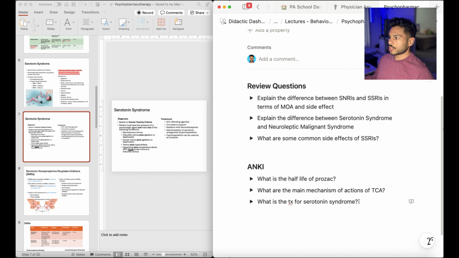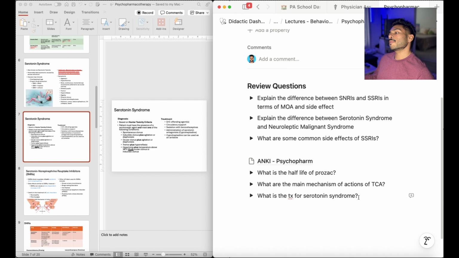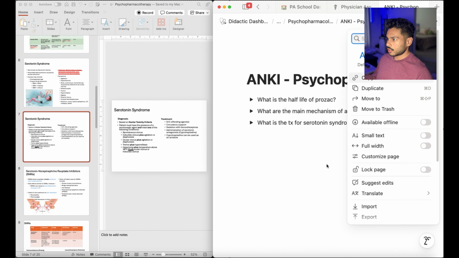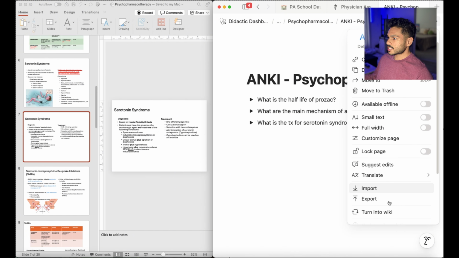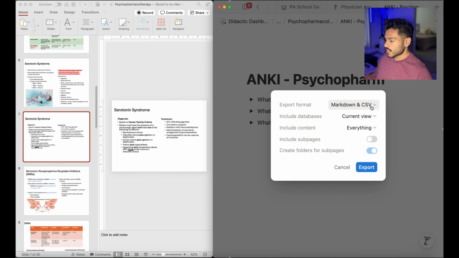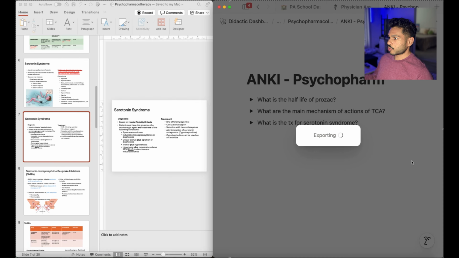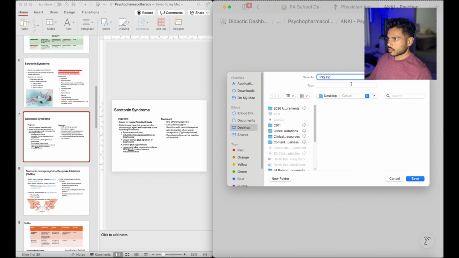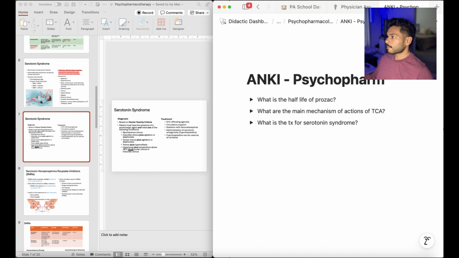And then what you can do is turn this into a page. We'll label it Anki for Psychopharm. And then put all the toggles inside the page. And then this is a step by step. So what you can do is export, Markdown and CSV. Keep everything the same, and you export it. So it's going to go into my desktop, and I'm going to label this Psychopharm, right?